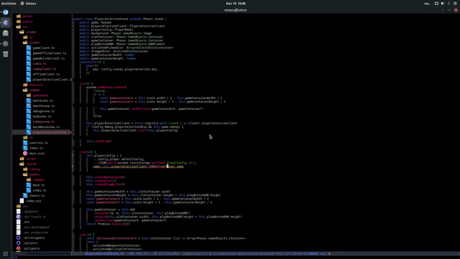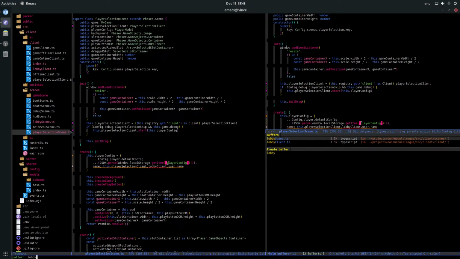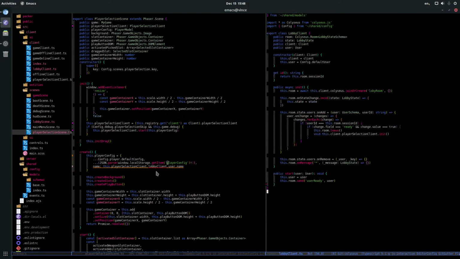Ah yeah, I still use the lobby client here. But I have it inside the... Yeah, this is bad. This is really bad. I need to fix that also. Let's take a look at my lobby client. I'm using the username because I'm storing it here.